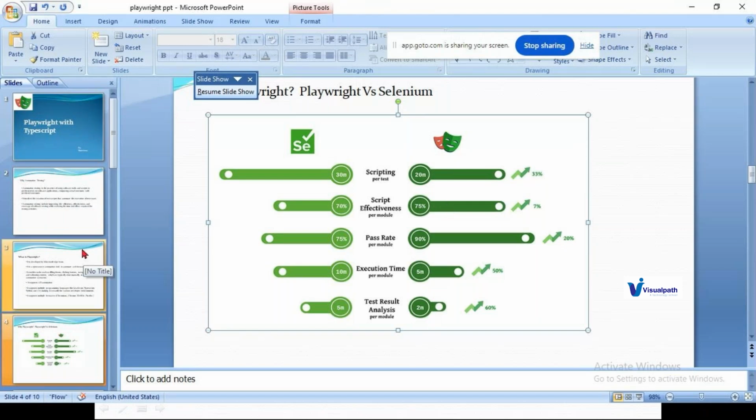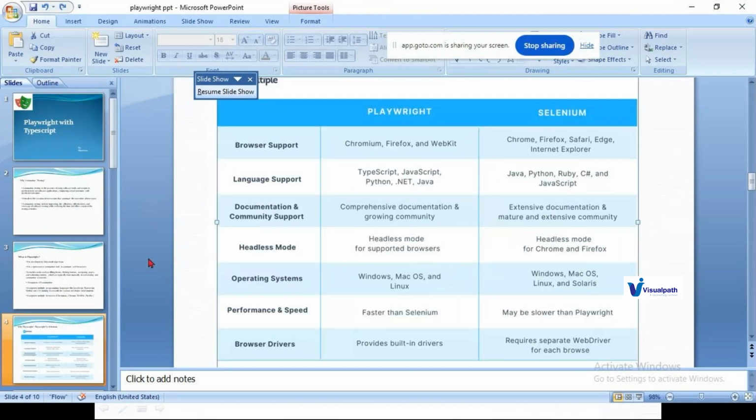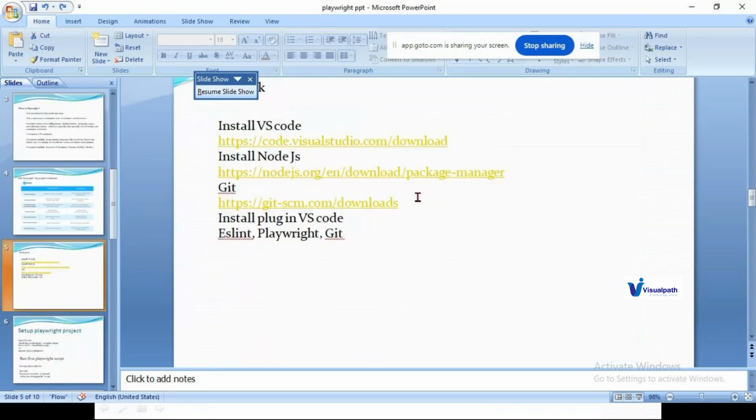So for this framework we mainly require three setups, three tools. Those are VS Code, in which we have to install TypeScript as well as some plugins, such as the ESLint plugin and the Playwright plugin, and Node.js.